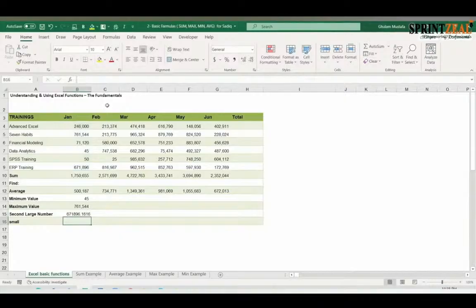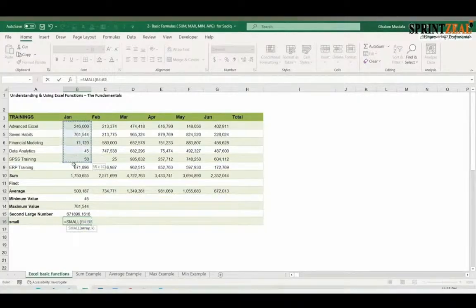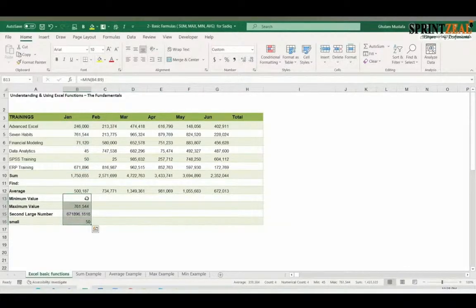Likewise, if you want to get the second minimum, press is equal to small. If you see in the formula, there are 2 arguments. First argument is select range, and second argument is if you need second minimum, you will press 2. Automatically you will get data for you. Then you can simply drag it to the right.